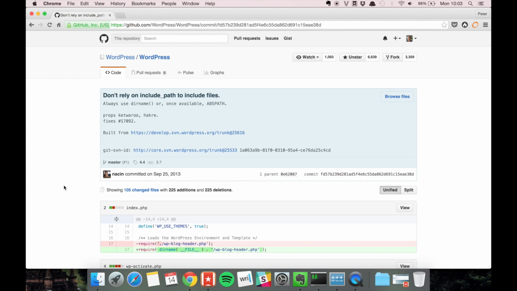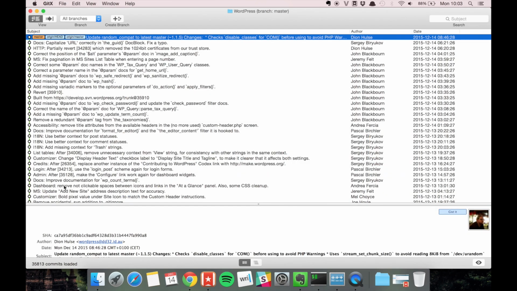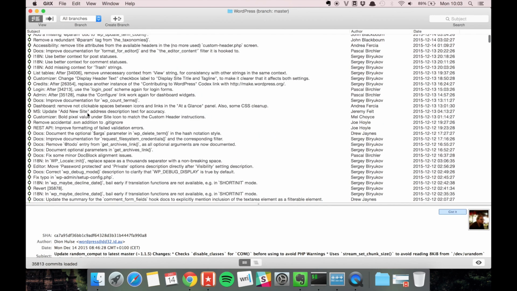So this is a tool called GitX, and it's sort of a GUI for Git, so you can see all commits and branches and all the stuff you need. This is actually all commits made to WordPress since forever. So this is all the commits in the WordPress repository. They're all recorded here.